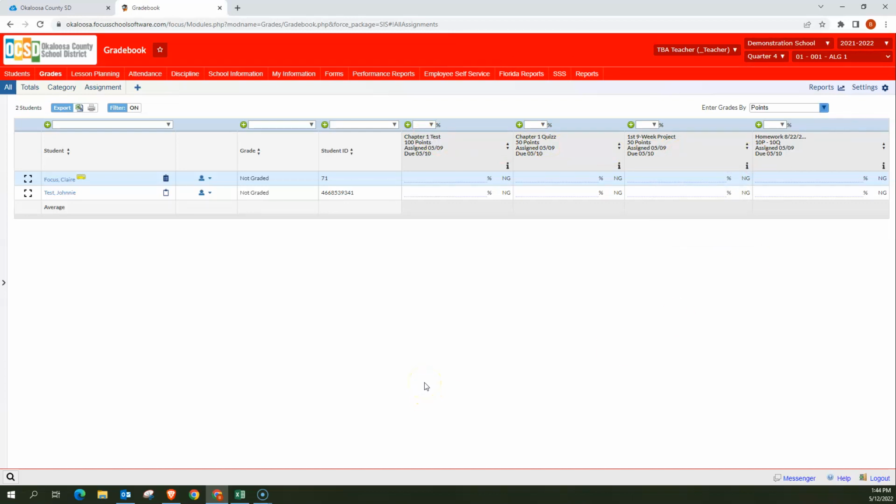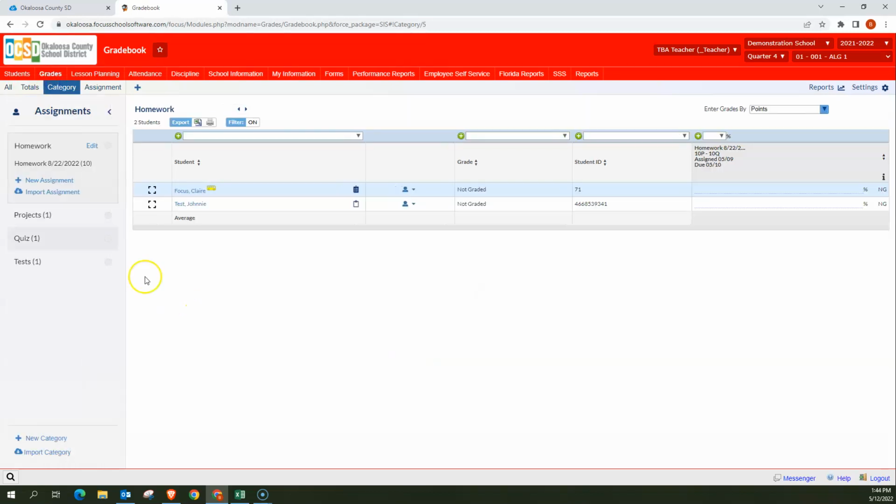Now, one of the things that you're going to learn in the upcoming training is how to create categories. Categories will have to be created for all secondary gradebooks. Elementary categories will be pre-assigned. So when I click on category here, you'll see that I've already created homework, projects, quiz, and tests. This just allows the assignment to be associated with a category. Assignments must be associated with a category.